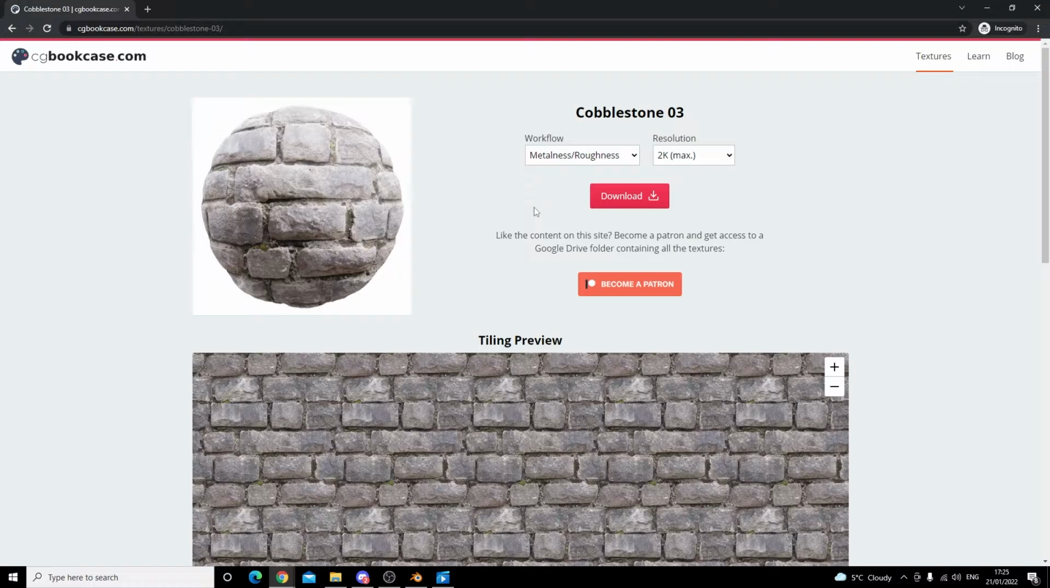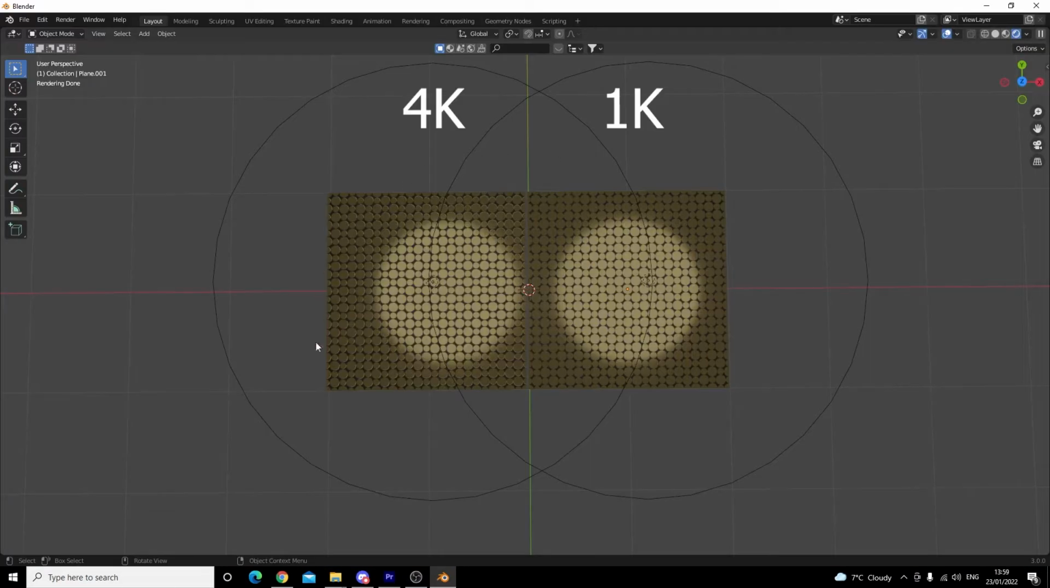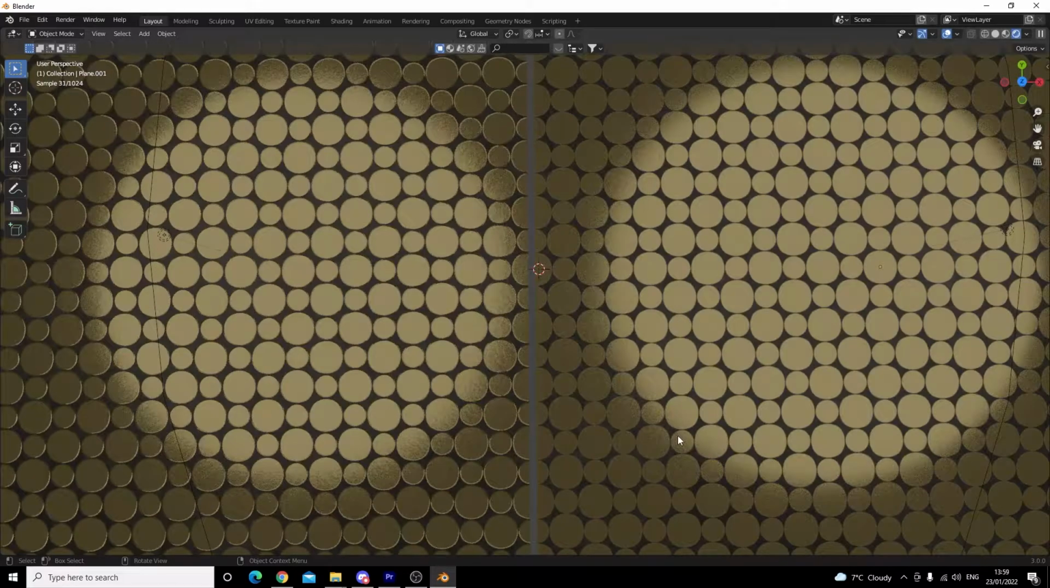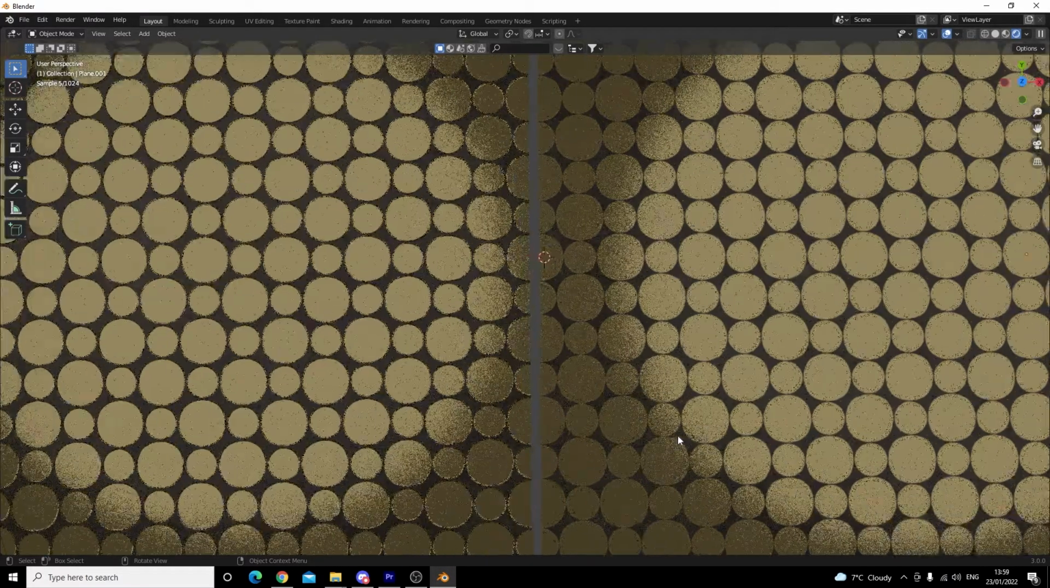If we scroll down and take a look at the workflow tab, we are going to be using the metalness/roughness workflow. Make sure it is selected, and you'll also want to choose the quality of the texture you want. This is going to depend on the use case. For example, the closer your camera is to the texture, the higher the resolution you want in order to avoid any pixelation.